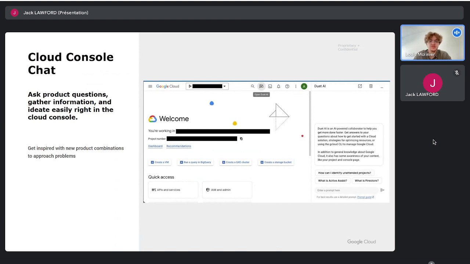So first, you can use Duet AI in Google Console Chat. The cloud can be really difficult to understand with a lot of products and a lot of parameters and all that. So you can use Google Console Chat to ask about products, information, and to iterate on a good infrastructure for your application in Google Cloud.